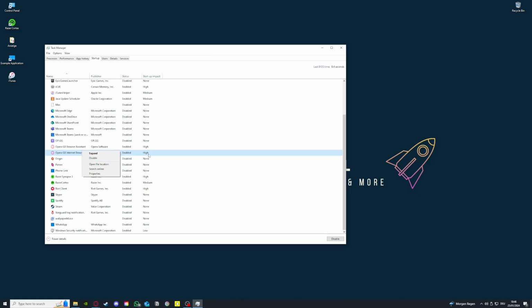As you can see, it also has a high impact on my startup impact, so it's pretty likely that the program, especially if you have a weak PC with not the best memory, not the best GPU, can have an impact on your performance and induce crashes of a program.